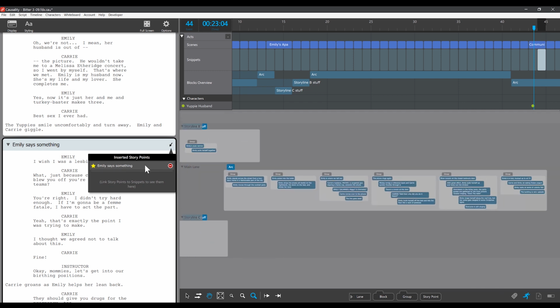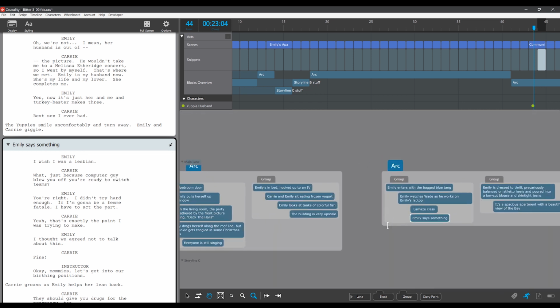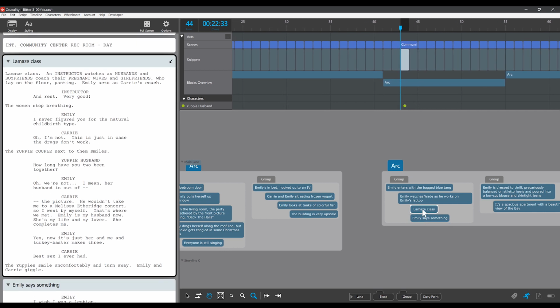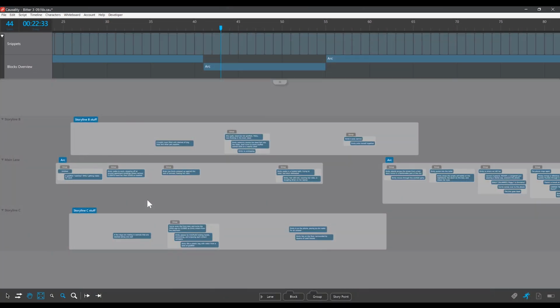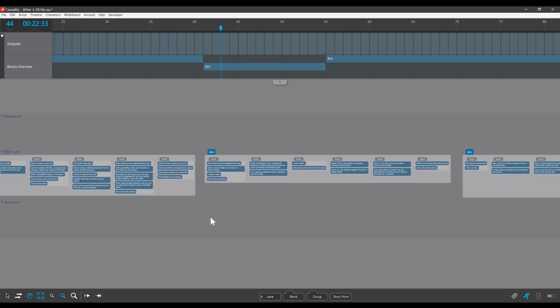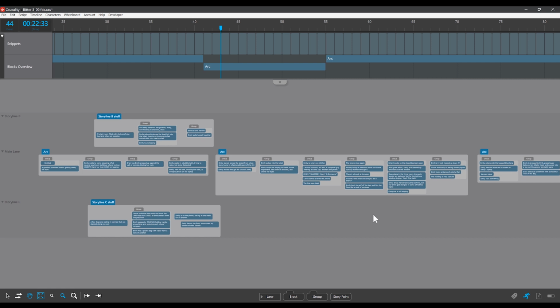So now we've chopped up the script into storylines, and we're ready to work with it in Causality. But before we do that, let's select Compact Layout in the Whiteboard menu. And now the horizontal spacing is compacted and we're ready to work.